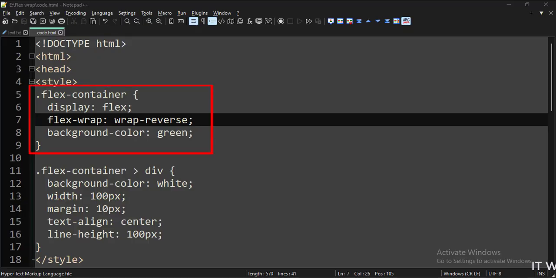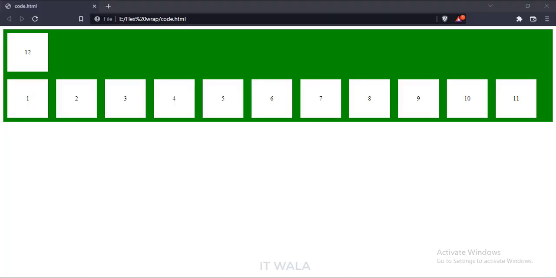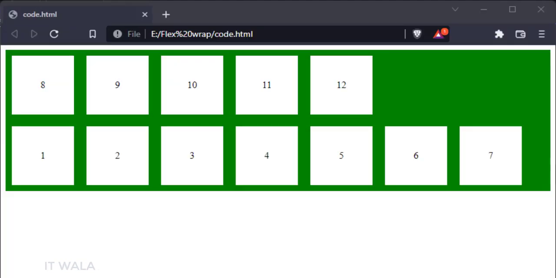Now, let's change the attribute value to wrap reverse. Let's run this code in a browser. As you can see, all the div tags are now wrapped, but in the reverse order.